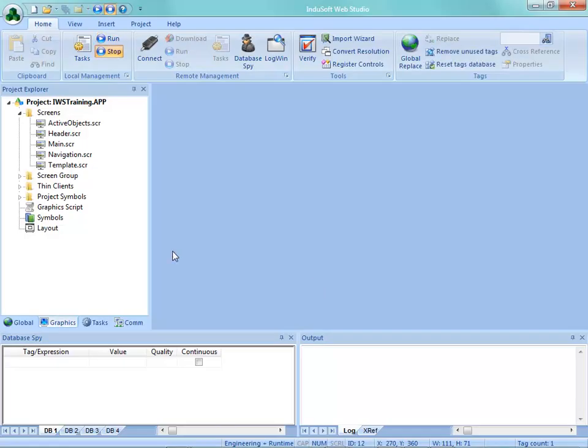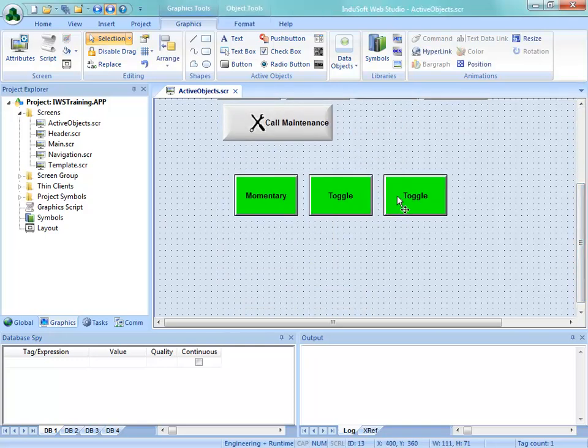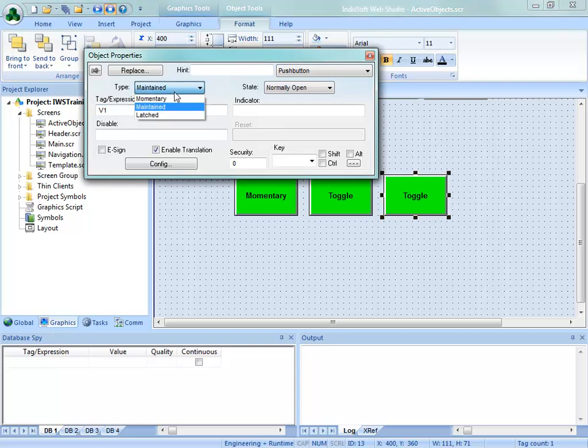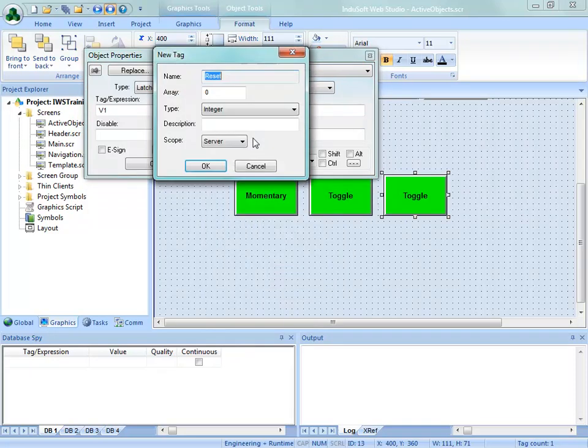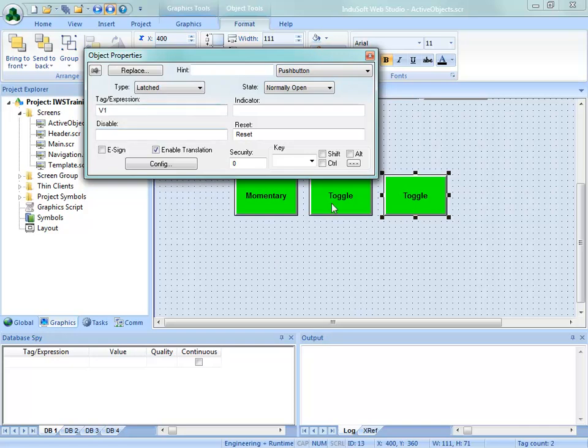Let's go back into the development environment here, go into the objects, and I will copy this button over again. And now I will change it to latched. Now notice this reset field here is grayed out. When I select latched, now I get the reset field. I'm going to put a tag called reset in here, and that tag will be Boolean. Now the way that this works is this latched will allow me to use this button and it will not allow me to release it or reset it until the reset tag has been toggled. Actually, until the reset button has been set and released as well.